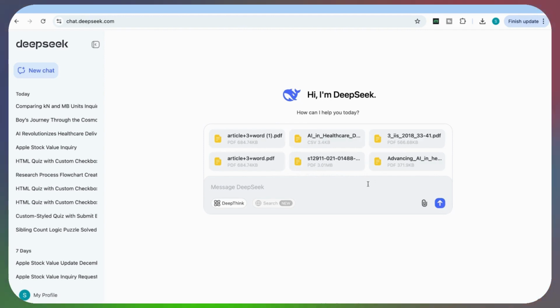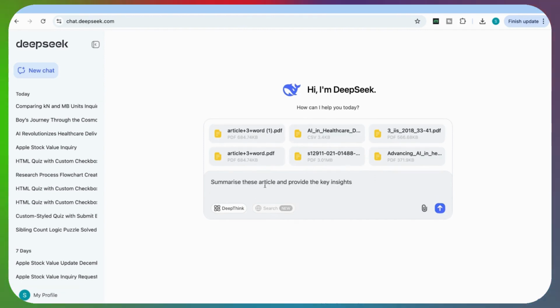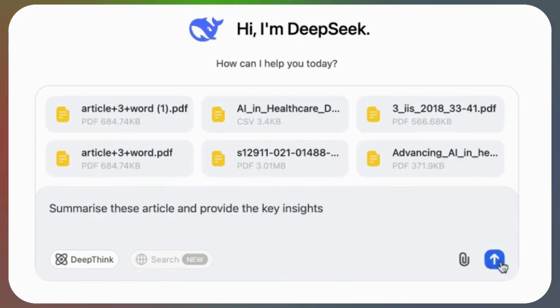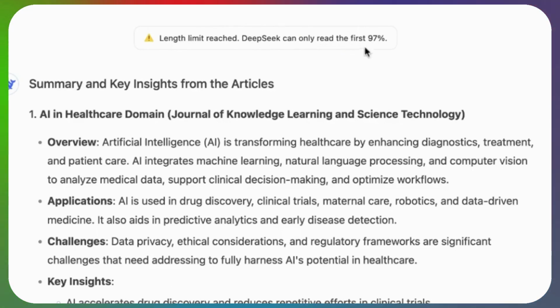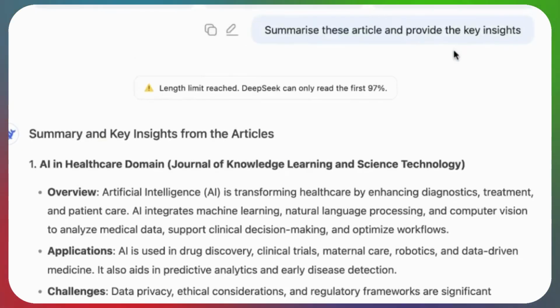So I'm just going to add here a prompt that says, summarize these articles and provide the key insights. So the first thing to notice here, again, even though it said they can take most of the articles, it said length limit reached. And then it can only read the first 97%, so I know that it wasn't able to read the last part of my article.